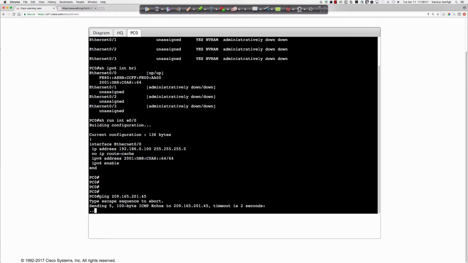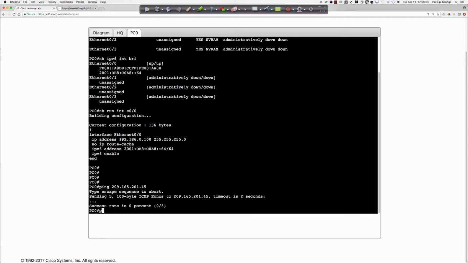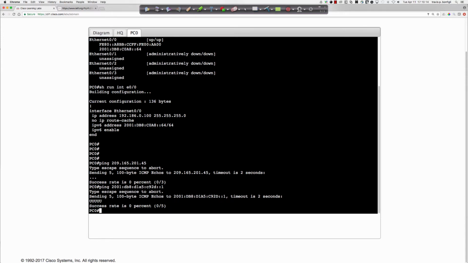And let's go ahead and check on IPv6 connectivity. And this is where we're going to ping this monstrosity, 2001:DB8:D1A5:C9:2D::1. It couldn't just be like 2007::5 or something like that. So we're getting the U, which is telling us unreachable, right? So we've got some sort of problem.